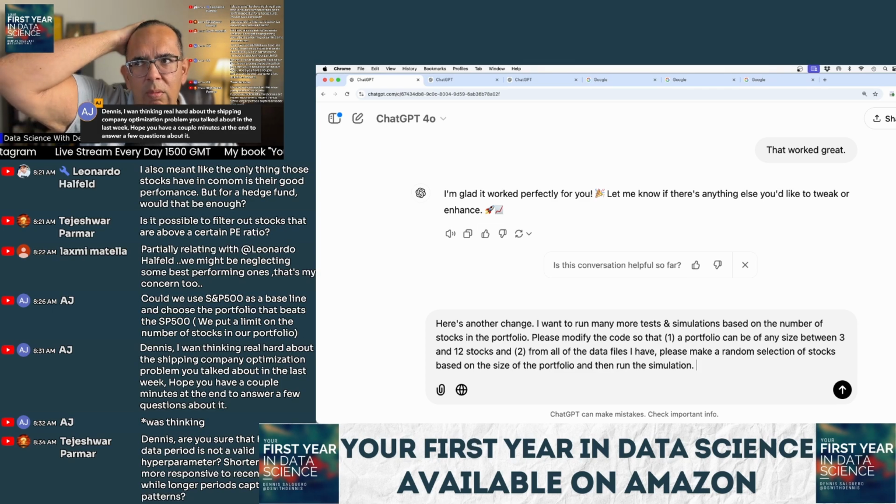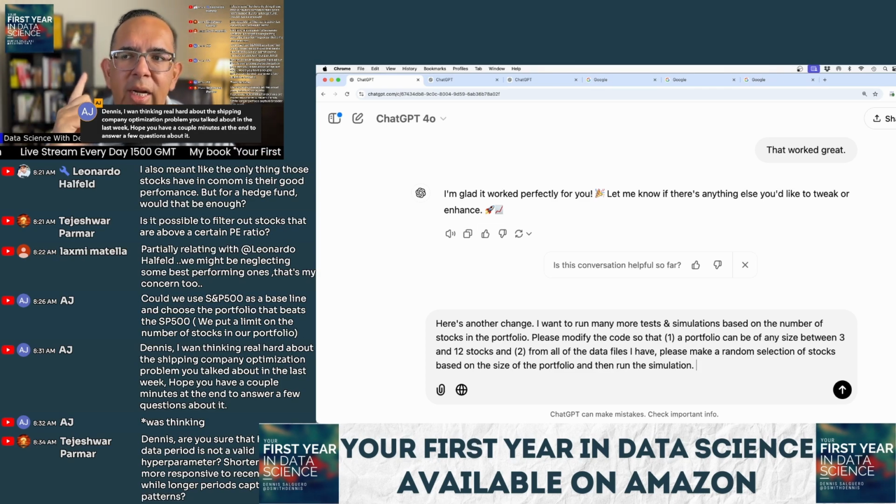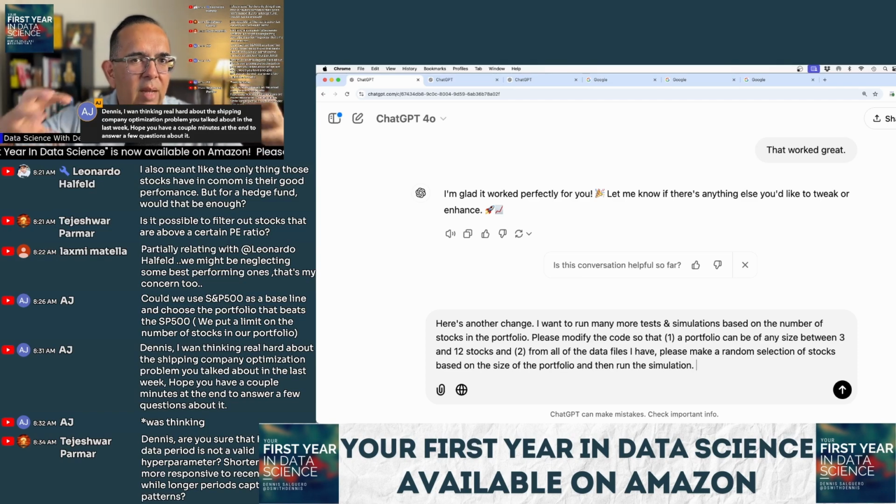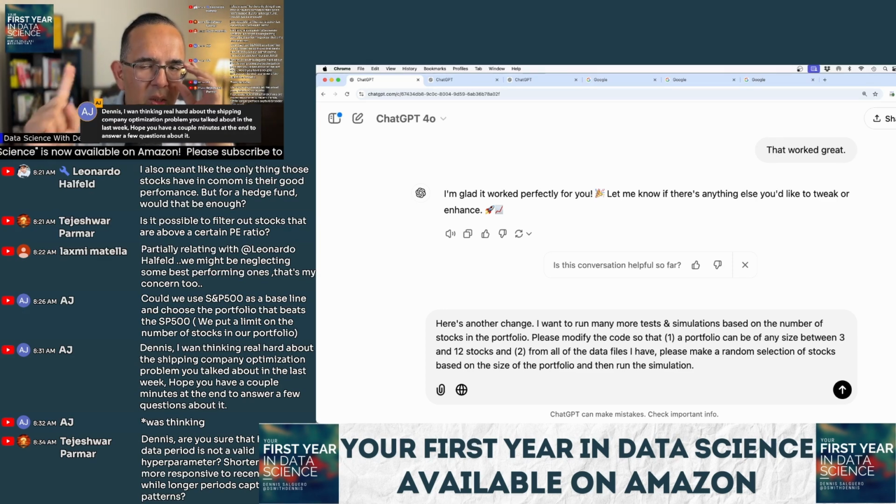All right, so we've done a pretty good job here of describing what a single instance does, right? We wanted to pick a size between 3 and 12 stocks, and then from all the data files, I want GPT to make a random selection of stocks based on the size of the portfolio and run the simulation. But the trick here is that we have a simulation on top of a simulation. This is one instance, but we want to run this instance multiple times, right? So we want to make sure we include that.